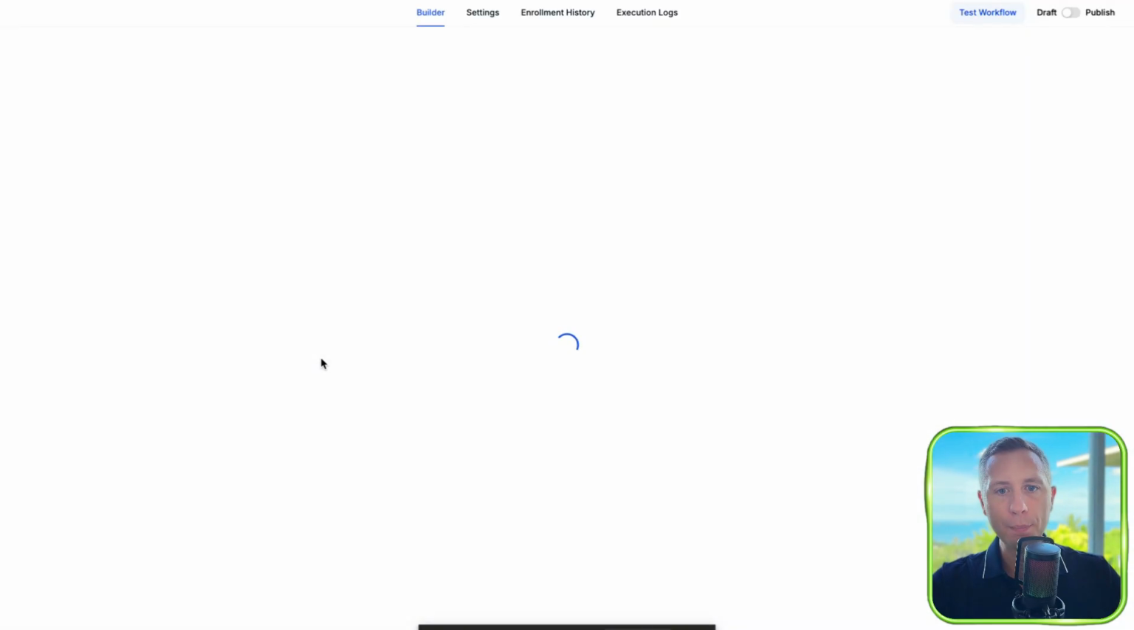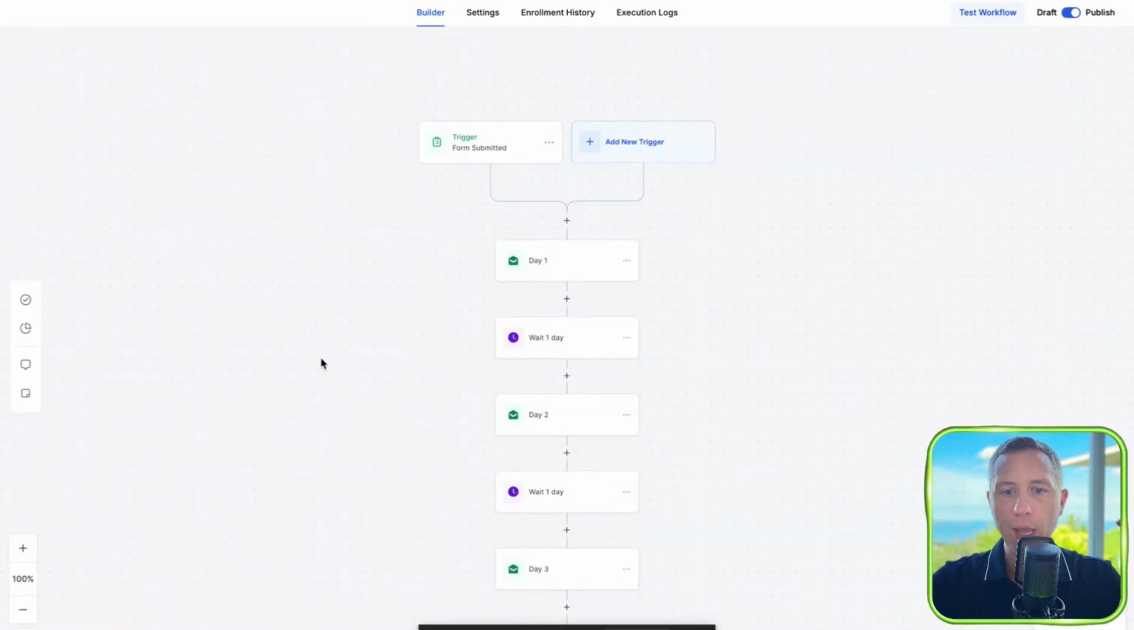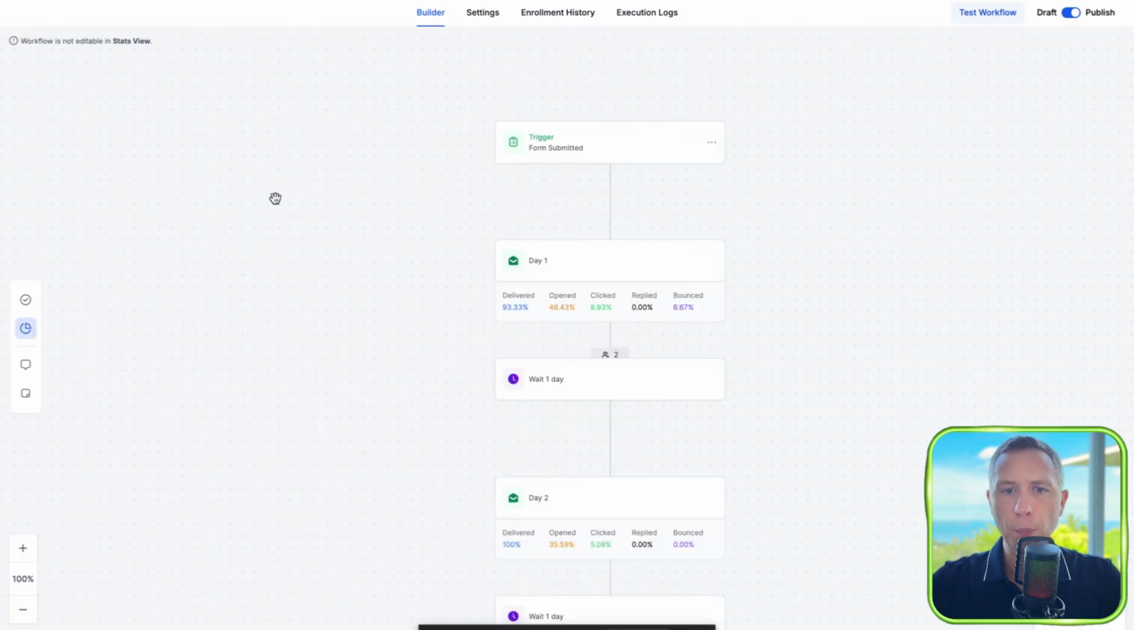And so when people opt in for our workshop, this is the sequence that they actually get sent to. I'll share some of the stats with you. This is an important thing to note: we're getting a 46% open rate on this first email. The click rate is a little bit lower than I would want.